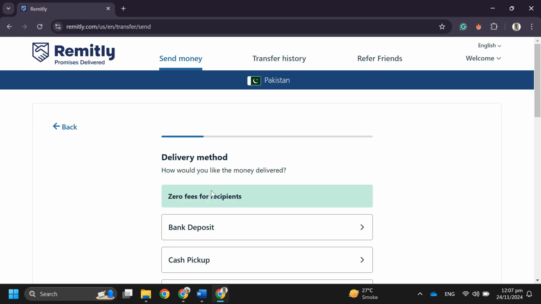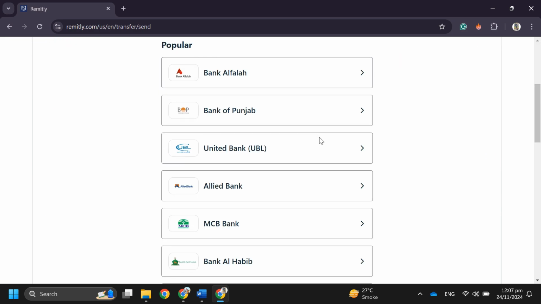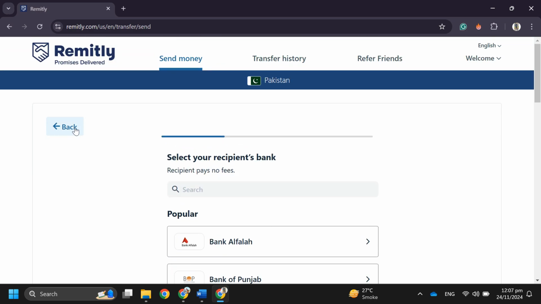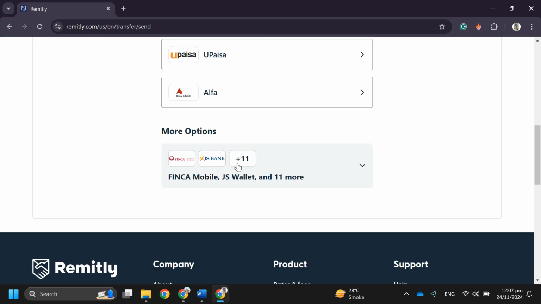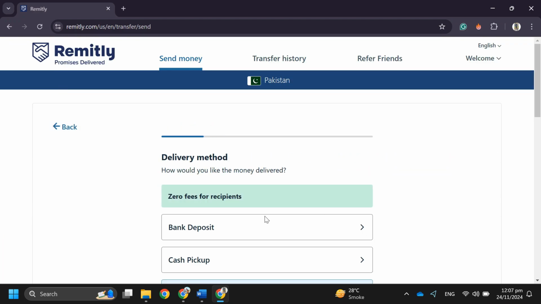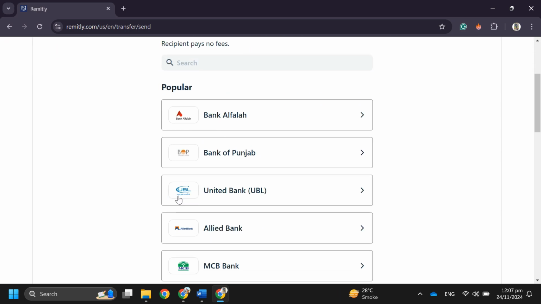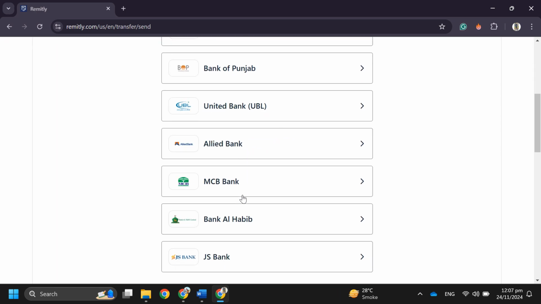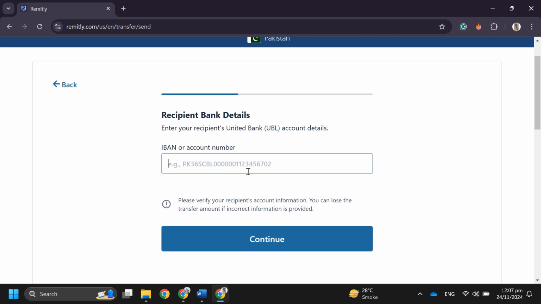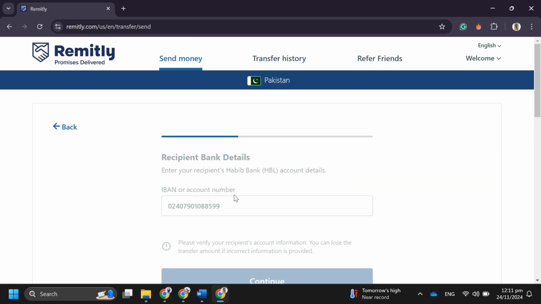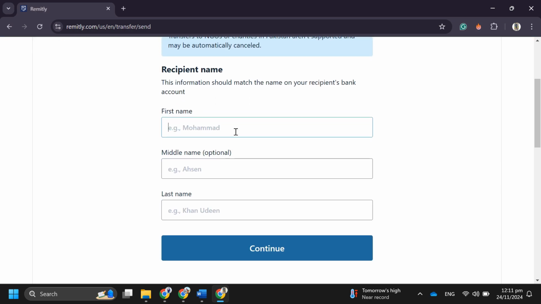After that, choose the delivery method through which you want to send money. You can select bank deposit, cash pickup, or mobile money. I will go for bank deposit. Now select the recipient bank you want to send to. Then just enter his bank account number and tap on continue. Then enter recipient information and tap on continue.